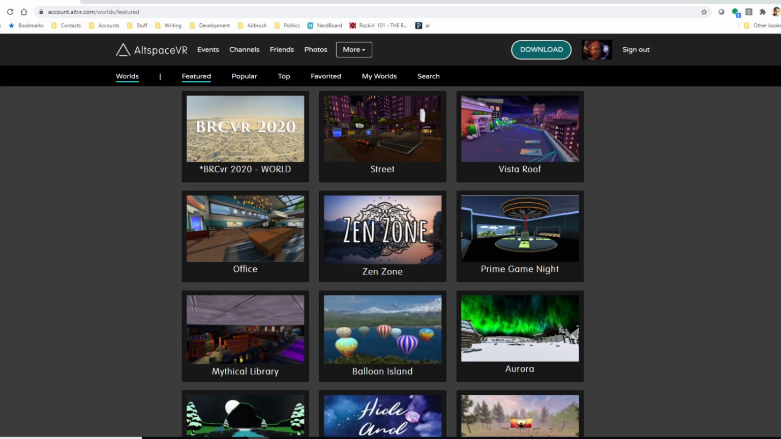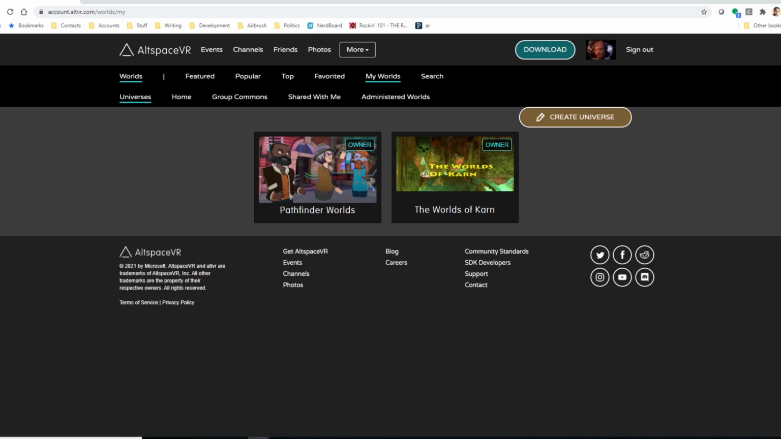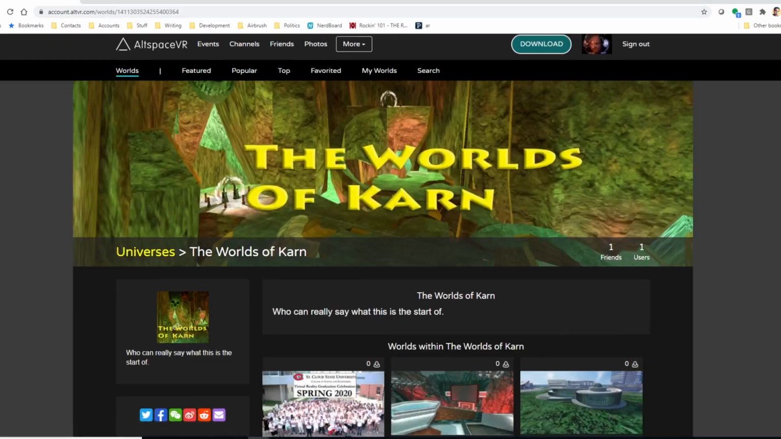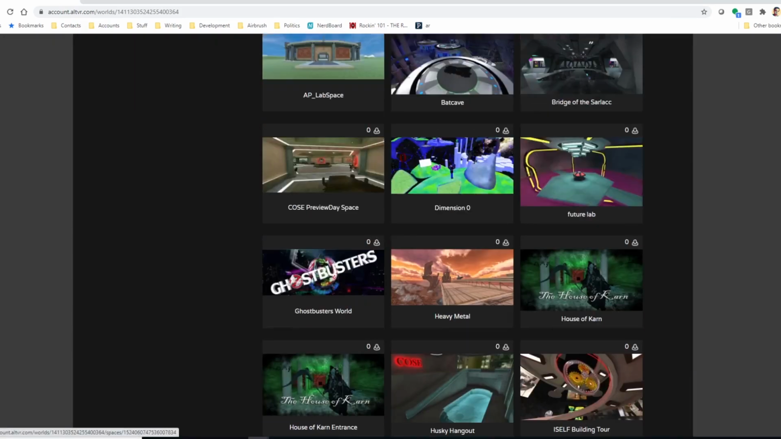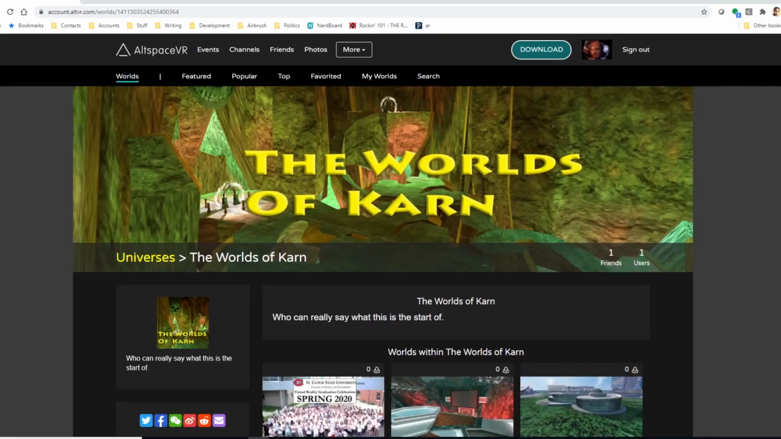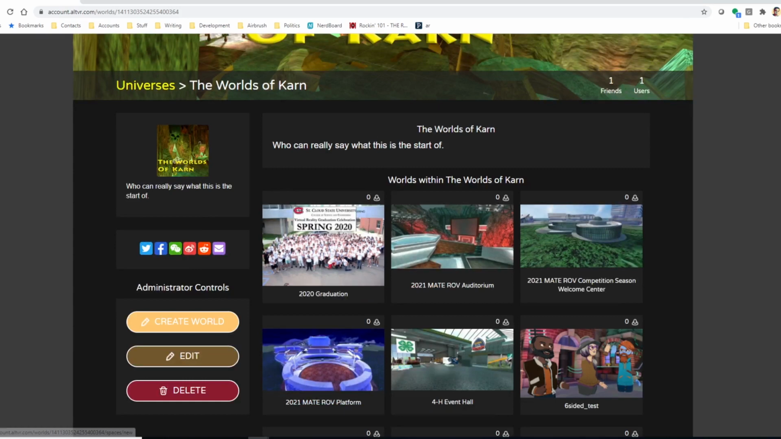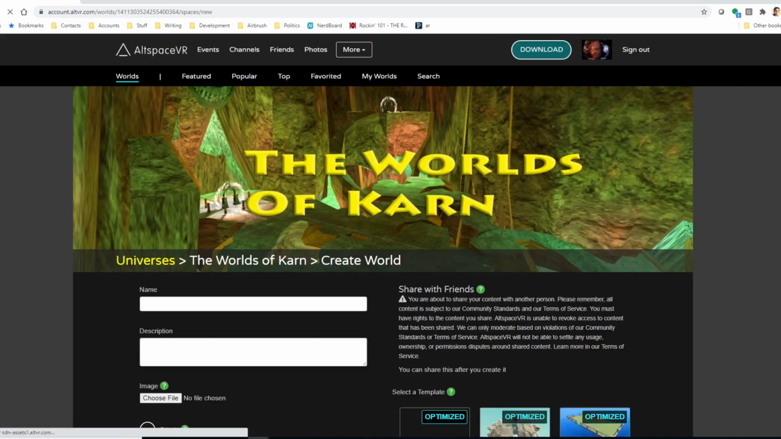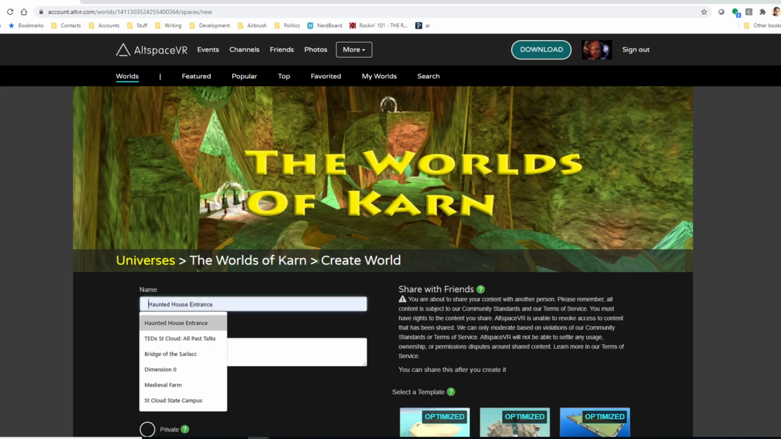If I'm going to create a world, I have to create the template, and then I have to create the world, and all of that is done through the web space. So I have to go to the web page to actually create the containers for these worlds, templates and objects to go in. We start by going to My Worlds, and all of your worlds are contained within a universe. If I look inside, say, the Worlds of Karn, this is a page that a year ago had 4 worlds on it. I can come over here to Create World, click on it, and then I give it a name.